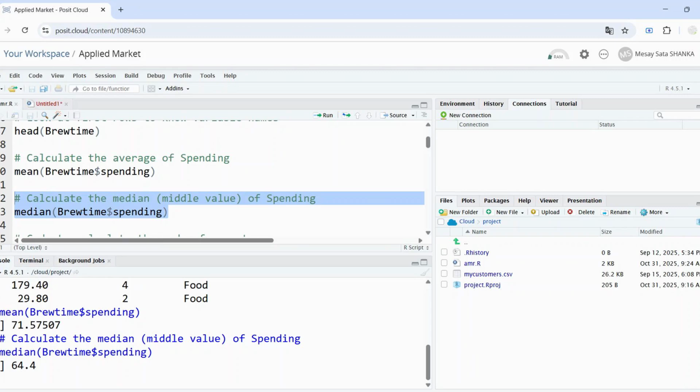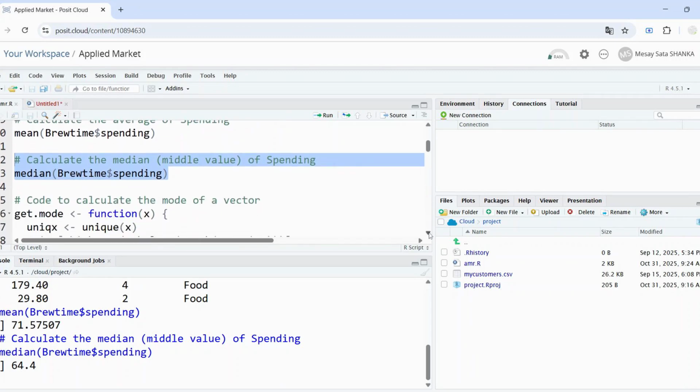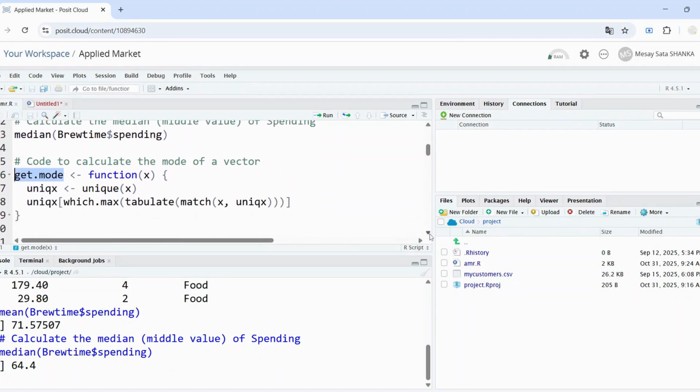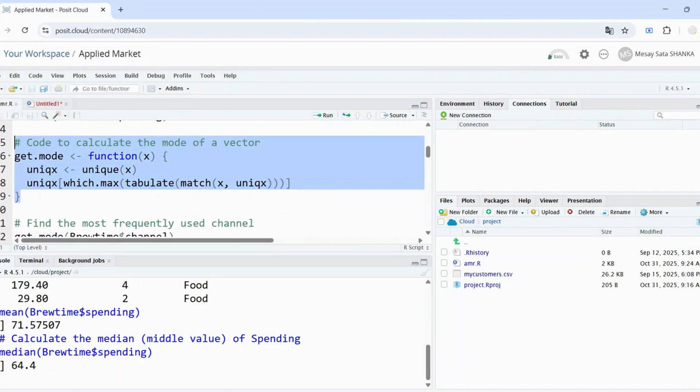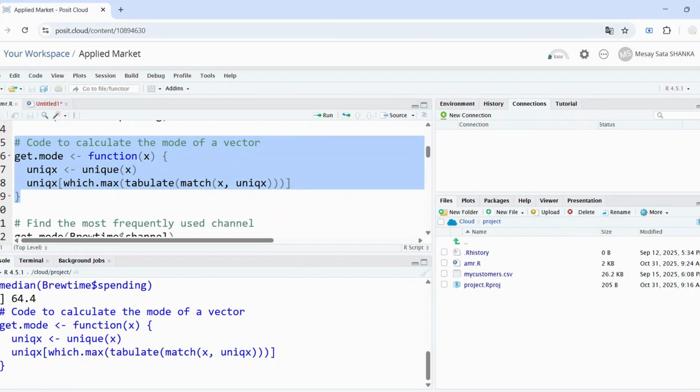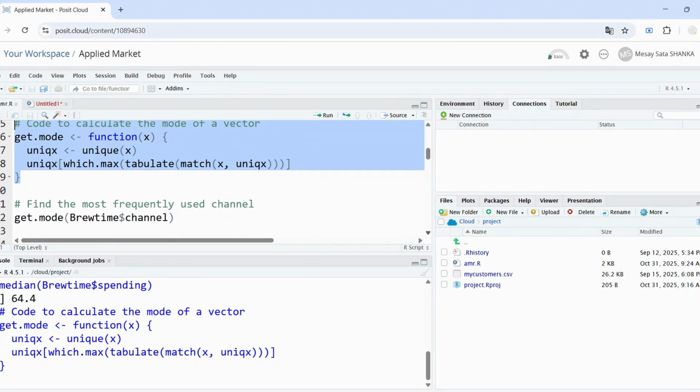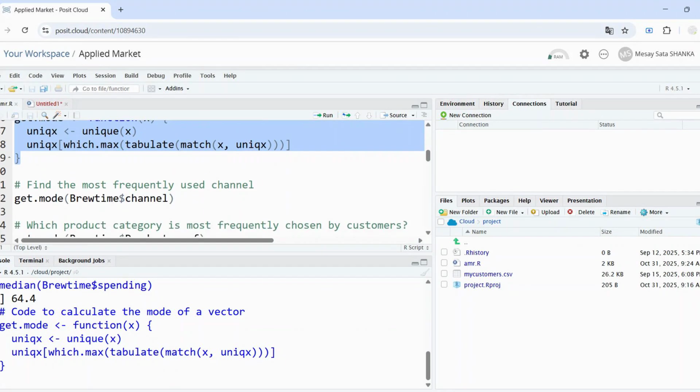This means that half of the customers spend less than 64.4 and the other half spend more than 64.4. The next descriptive statistic is the mode. R does not have a built-in function for mode, so we will create our own function called get mode. This is a function that we created, and let's run it first. Now the get mode function is stored in memory and ready to use.